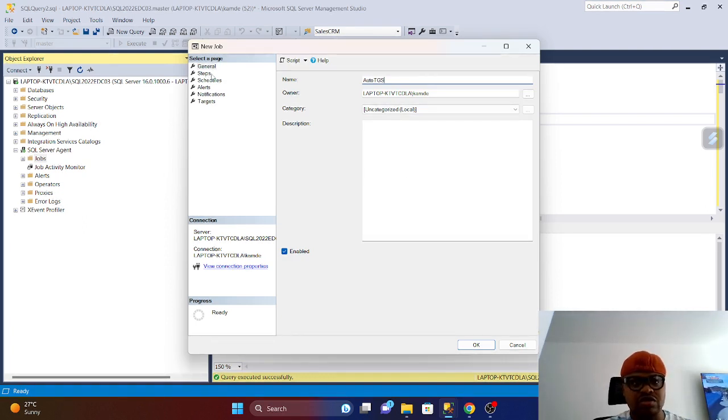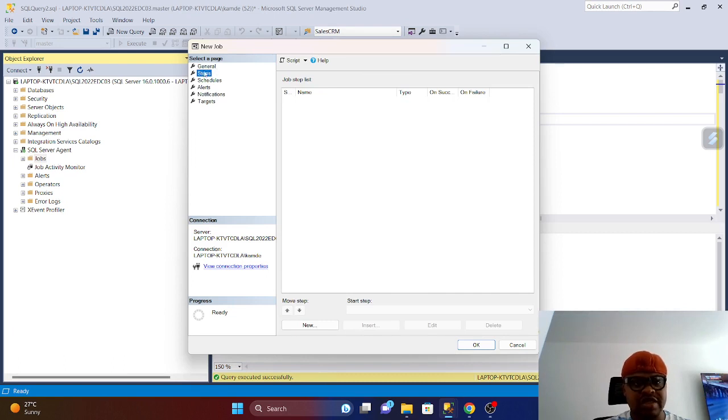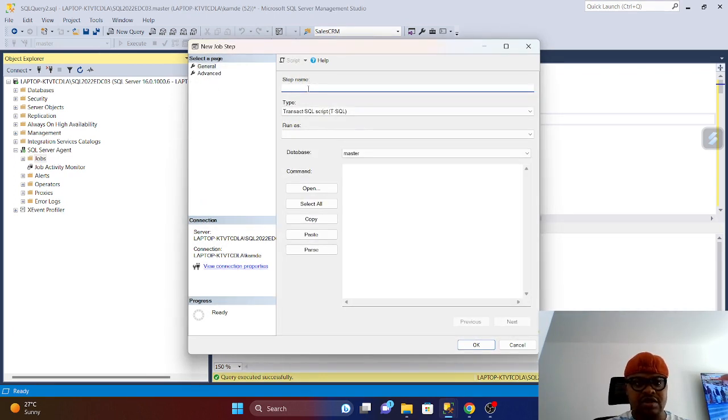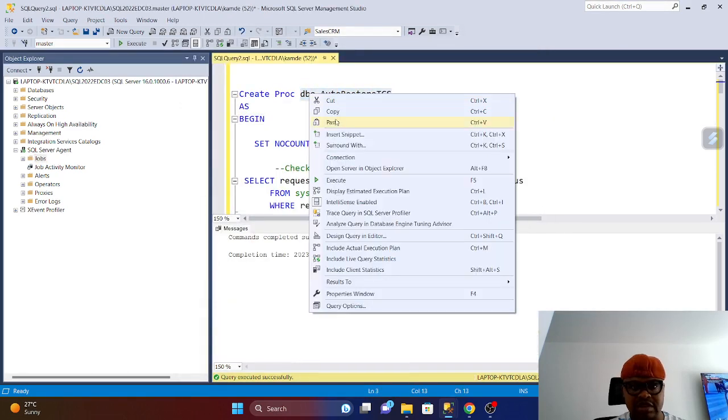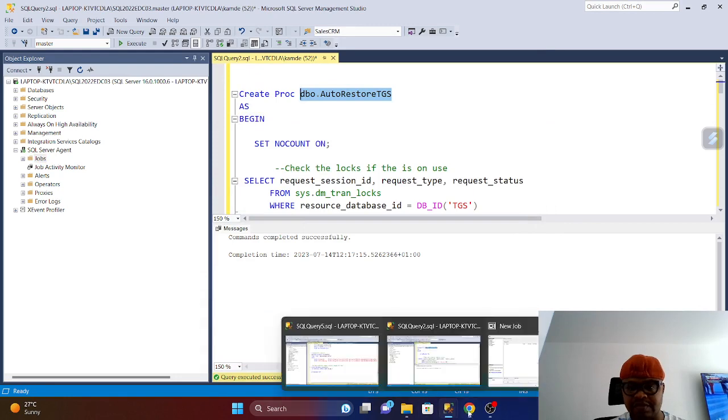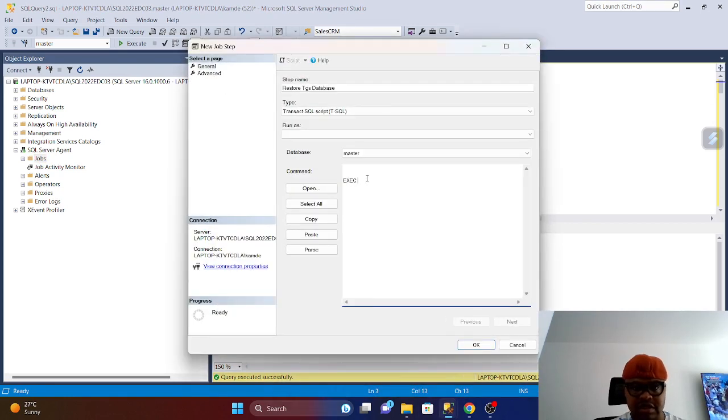Now I'm going to go to Steps, because this is just for demo purposes, right? Go to the step, click New, and say restore TGS database, okay? And then here, this is where I need to execute the stored proc I just created. Go here, copy this stored proc, copy this one, and then come here and paste here.